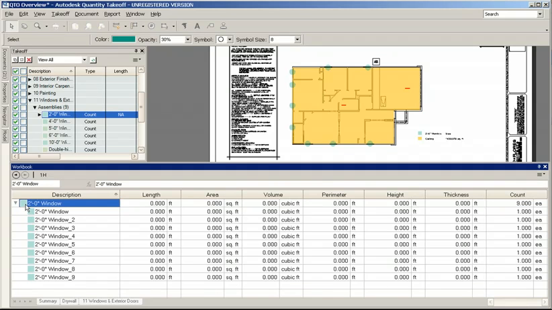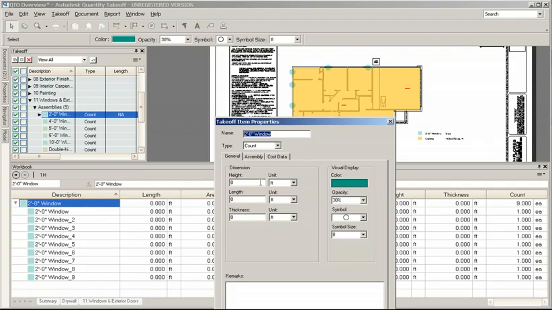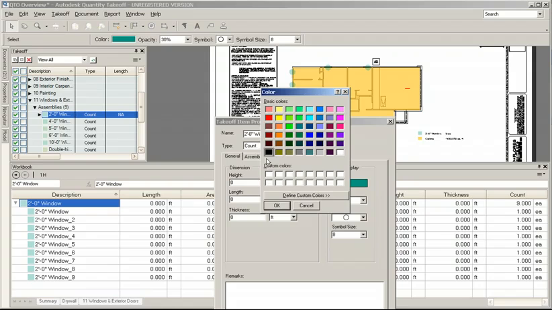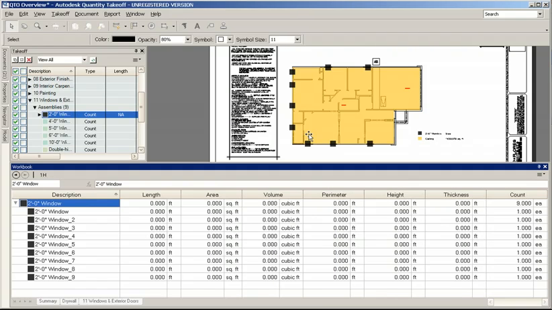There's my window item, and I'm going to right click on this and say properties, and we're going to change the color to black, and we're going to change the symbol to a square, and let's make them a little bigger. Now what you'll see is black squares, and let's make them more opaque. Okay, so when I set the property of this group, it changes everything down below it. And that's how you can mess around with the way it looks on your legend and on your sheet.